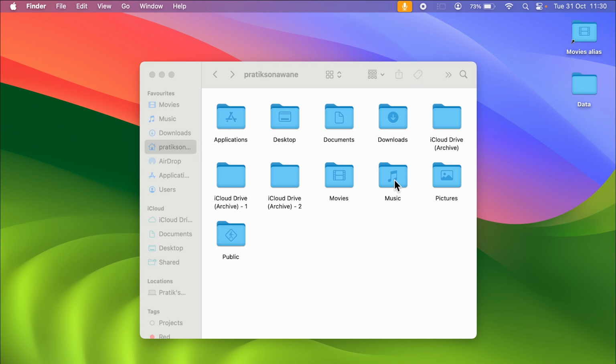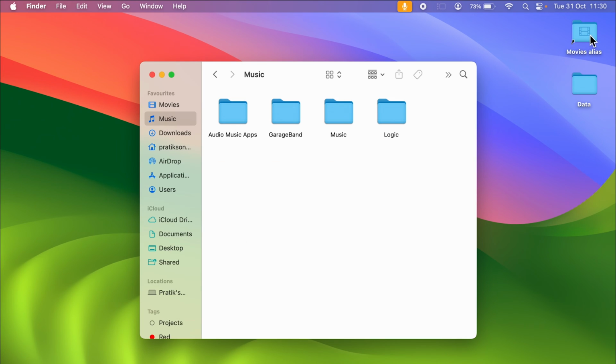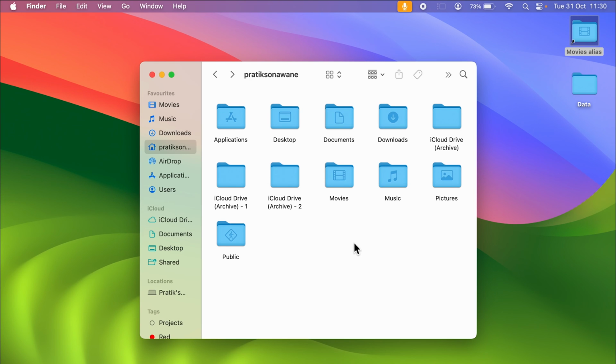If I want to keep it in Music, I can do that as well. So I am going to select it and I'm going to keep it in, you know, Music folder. So you can just simply click and drag it wherever you want. So that's how simple it is to create folder shortcut in Mac.